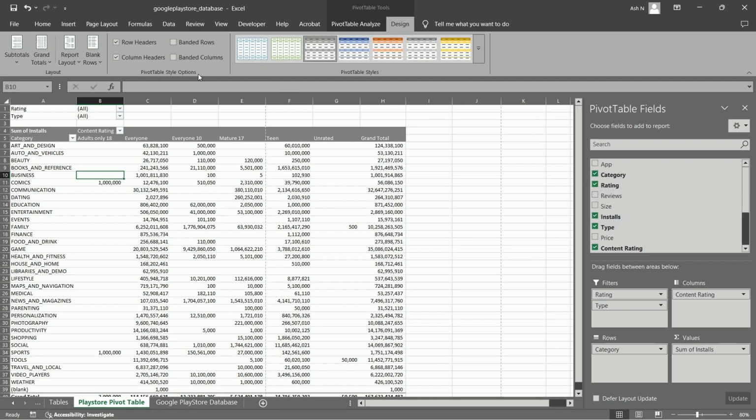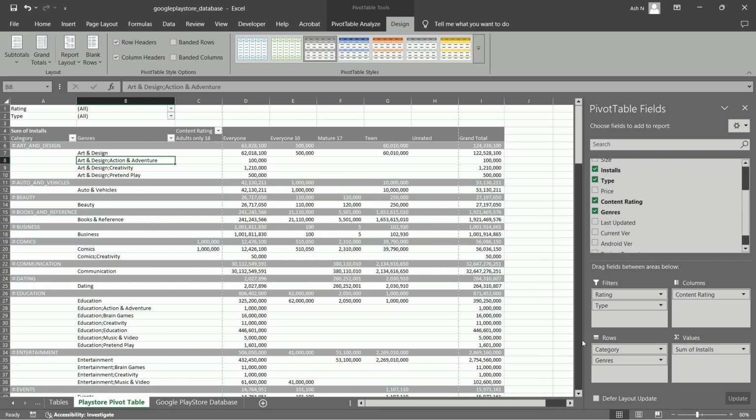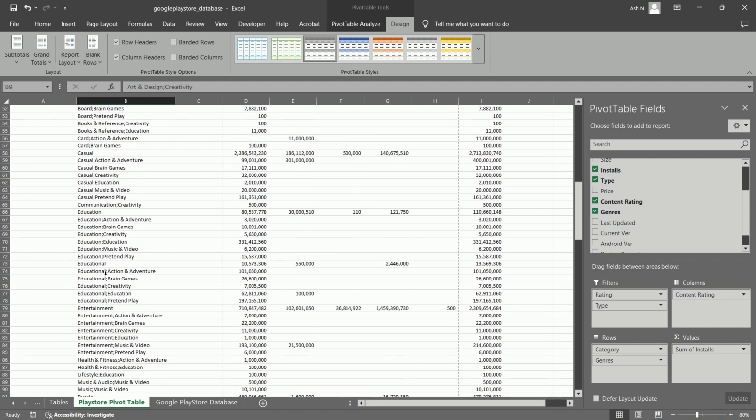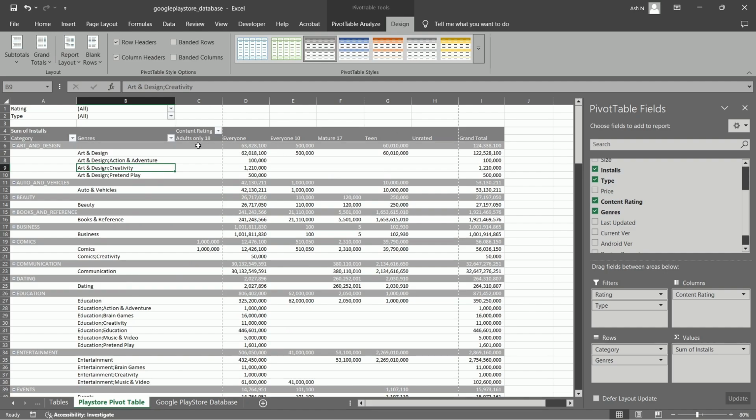So now let's move on to pivot table style options. As you can see, we have row headers, column headers, banded rows, and banded columns. So let's explore what each of these does. So I've had to change the pivot table a little bit, and I've added genres into the rows by just dragging it from here and putting it in rows. And now we have art and design, all of the different genres under it. So like art and design, action, adventure, art and design, creativity, and that's there for all of these different genres and the subgenres. Then we have the content ratings, the installations per content rating for each of these genres, and then the total. So let's start with row headers.